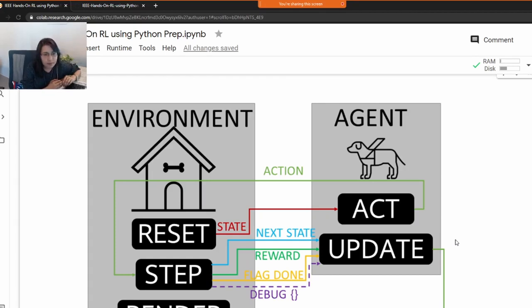Okay, so next state and reward, these two we covered. What do you think the flag done is? The flag done tells us if the terminal state has been reached. It is one if the terminal state has been reached or if one episode has ended. For example, if the agent or the pendulum has reached the far right, the end of the screen, then we can say the terminal state has been reached. So the flag done gives us one or zero: zero in every other state except for the terminal state.